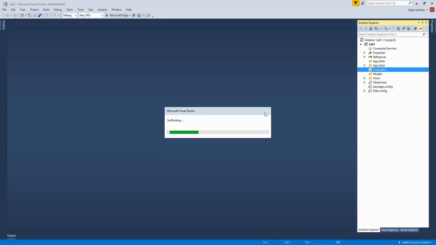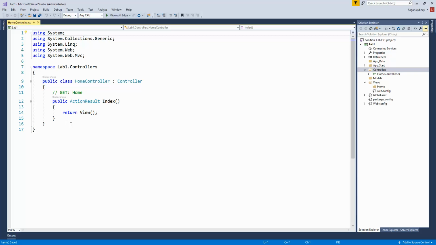So here it adds the controller and it inherits from the Controller class, and it creates a method Index which is a default method. If you want to delete this, you can delete it. If you want to keep it in this application, you can do that also. Check here, when I create the Home controller, it creates the Home folder inside the Views.